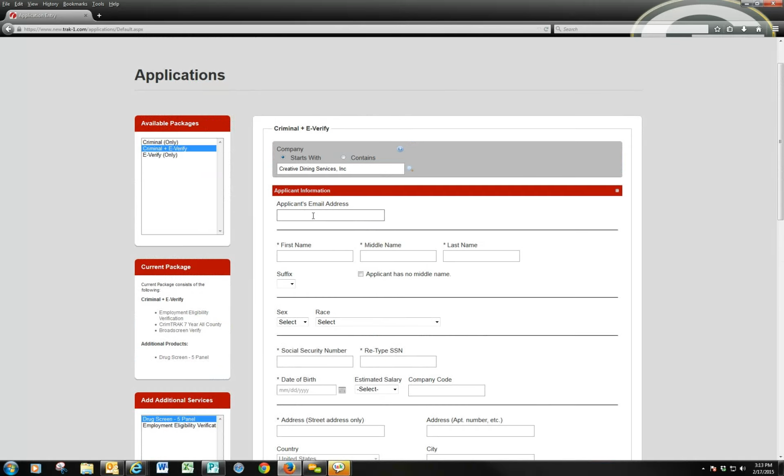So now we're going to start with the applicant's email address. And I'm just going to put in mine. Normally that would be your applicant's email address. If you're doing a drug screen, that's where the chain of custody form is going to be sent, to the applicant's email address.